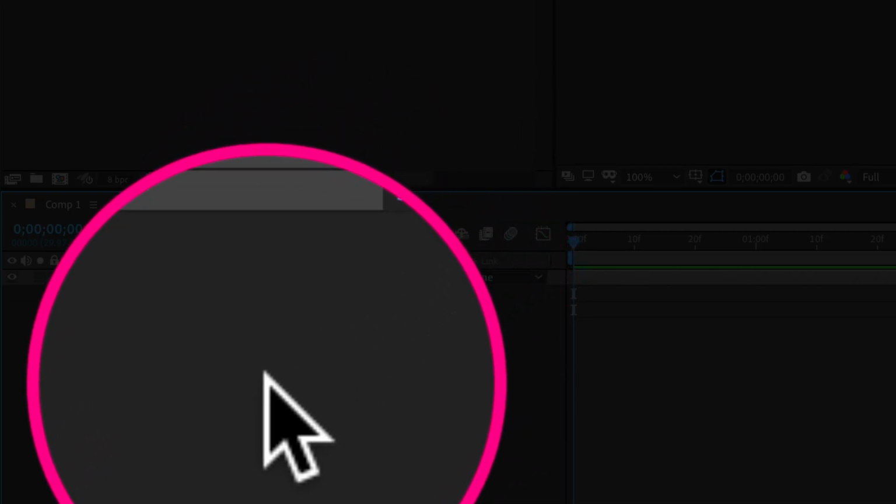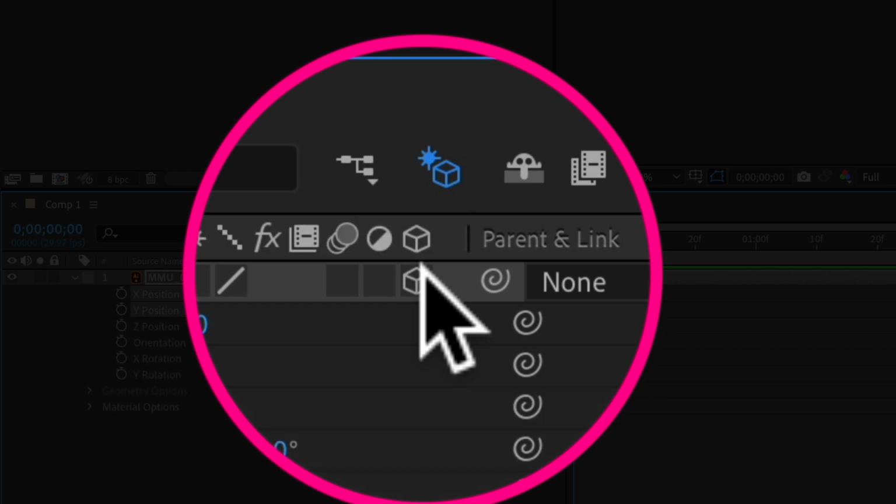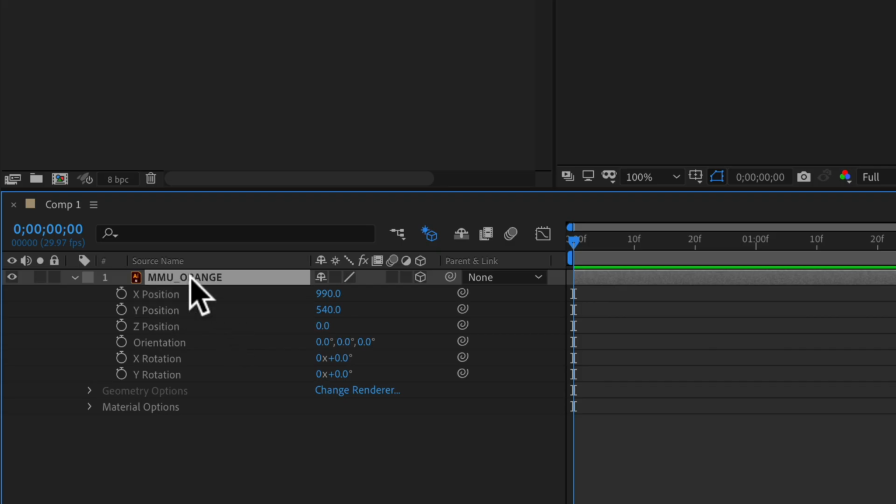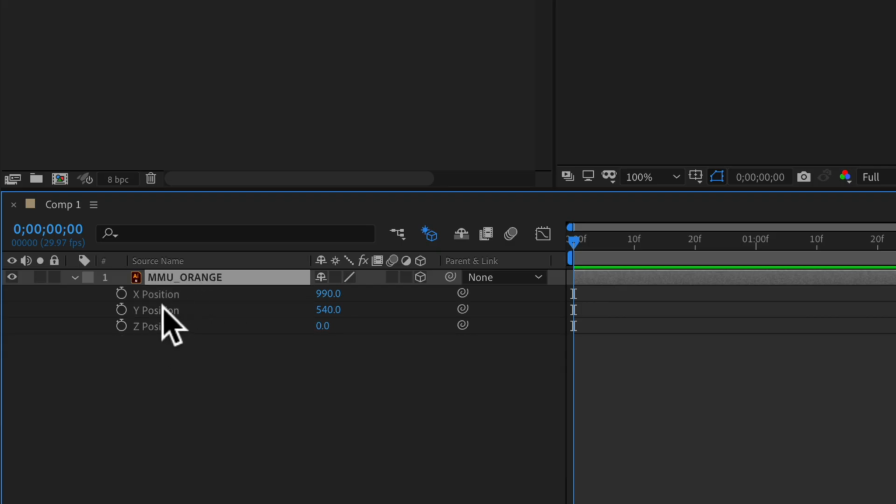And if you're working in 3D, so if I click on the 3D tab here, and if I go back to position only, you'll see here now I can separate the X, Y, and Z positions.